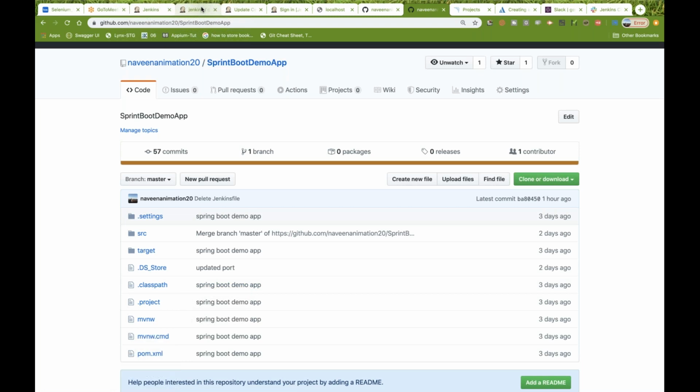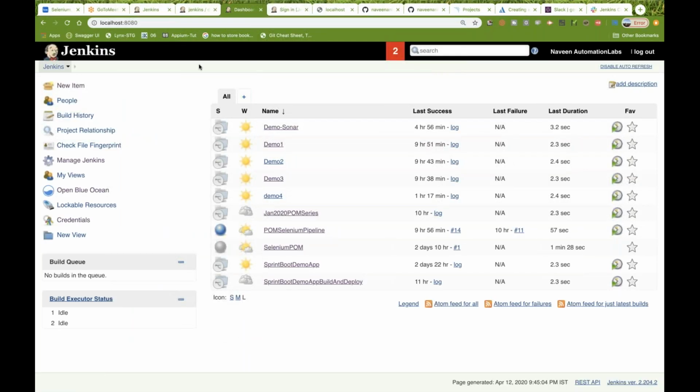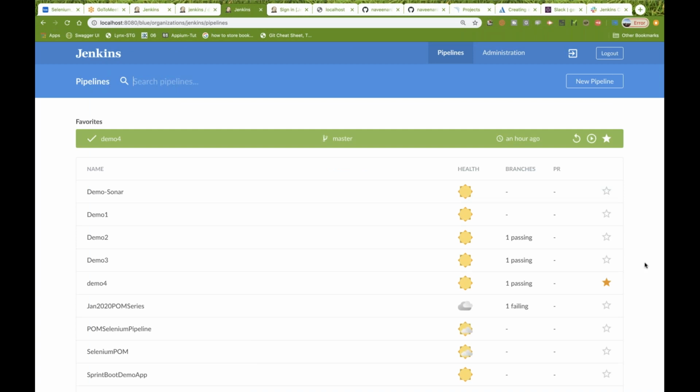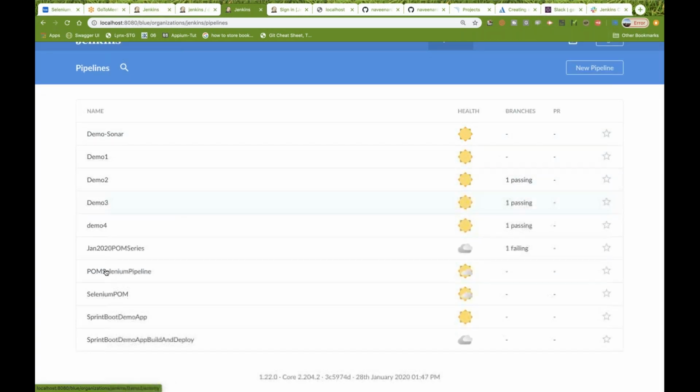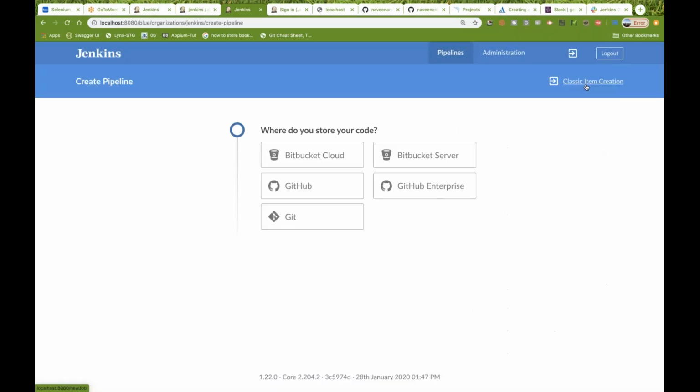First you come over here on your Jenkins, and you simply go to Open Blue Ocean. The moment you download the plugin, you have to click on Open Blue Ocean. The moment you click on it, the look and feel looks like this. Here you can see a number of pipelines that I have already created. What you just need to do is go to New Pipeline.